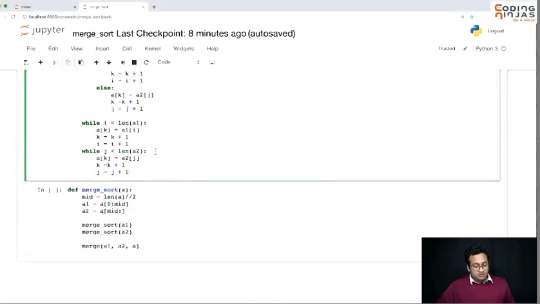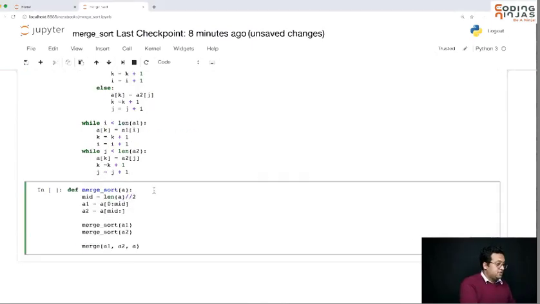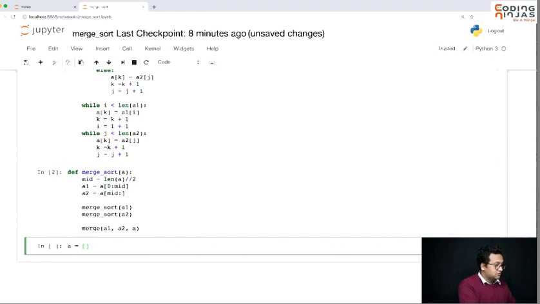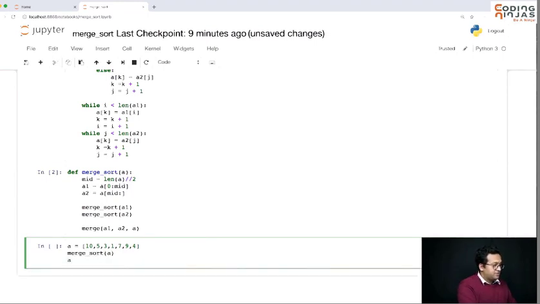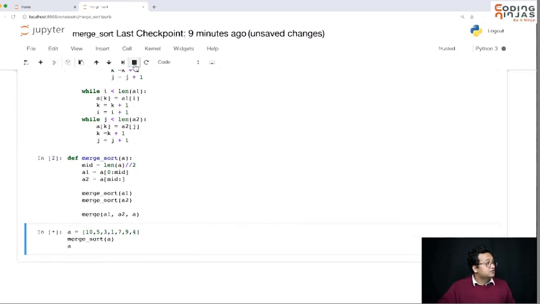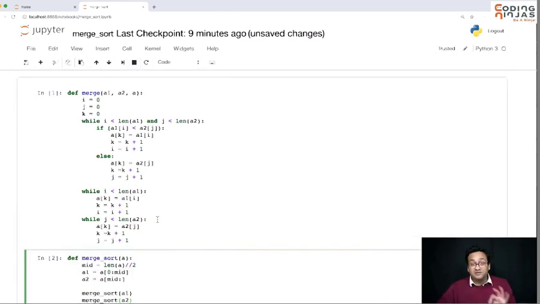Okay, let's see if this will work. Sorry, I should take an unsorted one. And let's call merge sort on it. And let's print A after that. Okay, seems like we made the perfect recursion error.